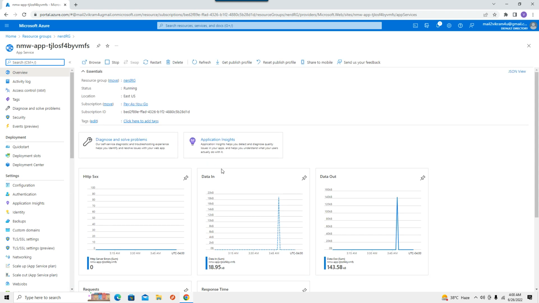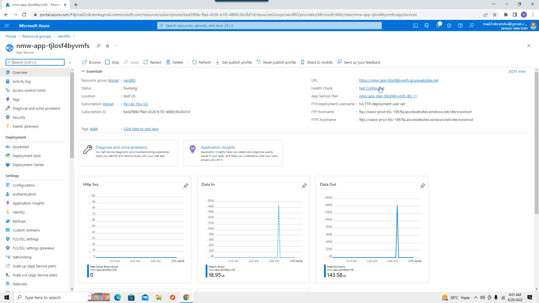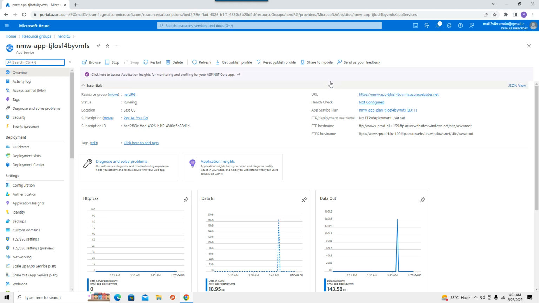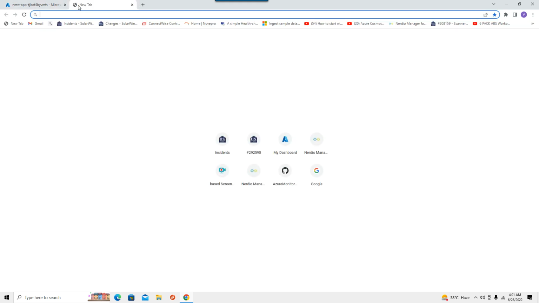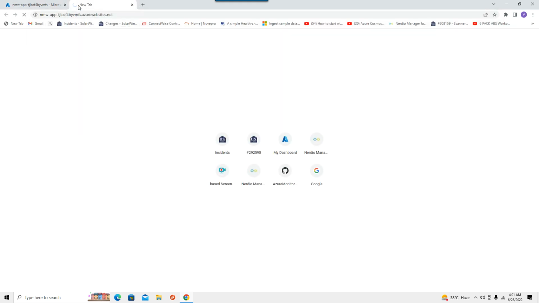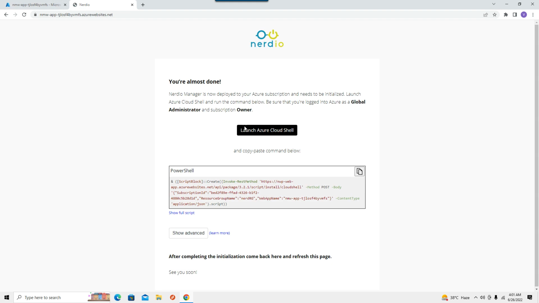Once this is opened, you'll find one URL link. Copy that from this page and open it in the browser as a new tab. Now guys, we have to run these commands to configure our Nerdio Manager, right?